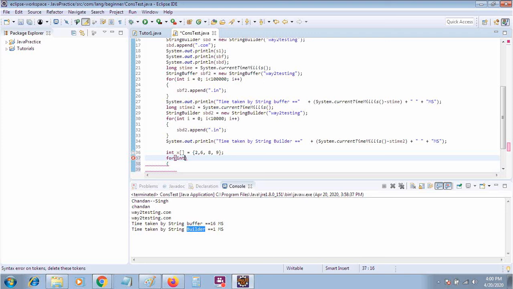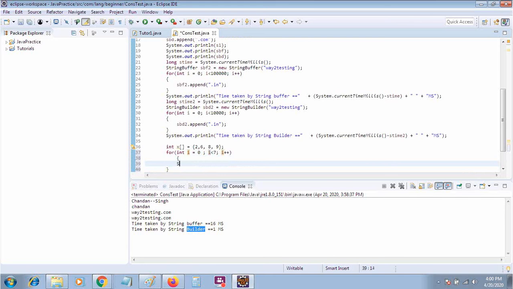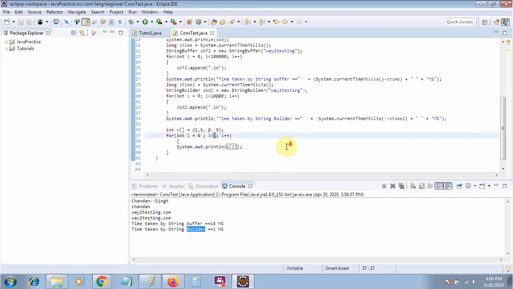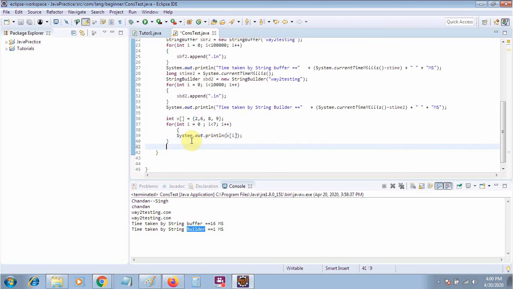Okay, so I am saying that int x is equal to 0 and i is less than 7, and I am saying that i plus plus. Now I am printing the value of the array like this one. So we all know that we will get the exception because the size of the array is 4, meaning 0, 1, 2, 3, but we are trying to access up to the 7th element. So the exception will occur. We all know the result.